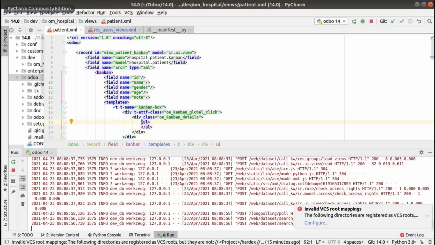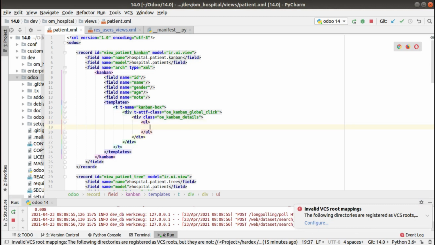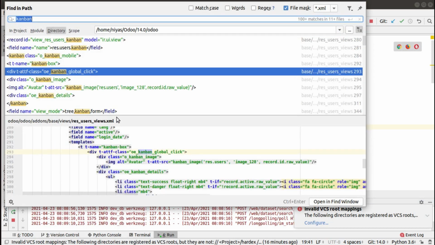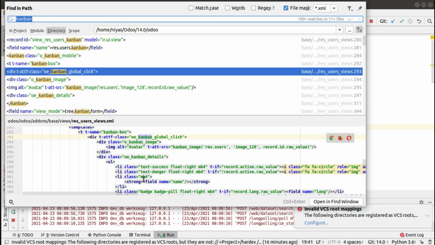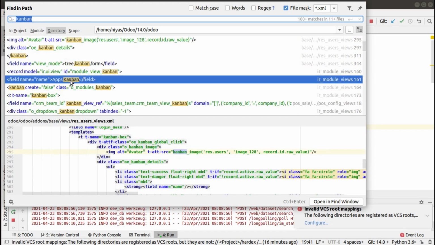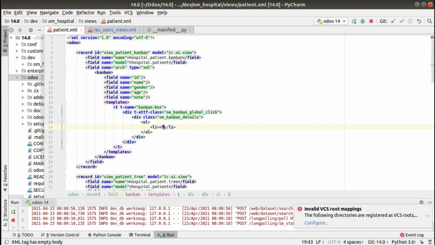For that, inside the UL you can add an li tag, and inside the li let me search for some samples inside the Odoo source code itself. So here you can see some samples. Yeah, I'll be showing some samples. In here you can simply add field name equal to, and put your field name.